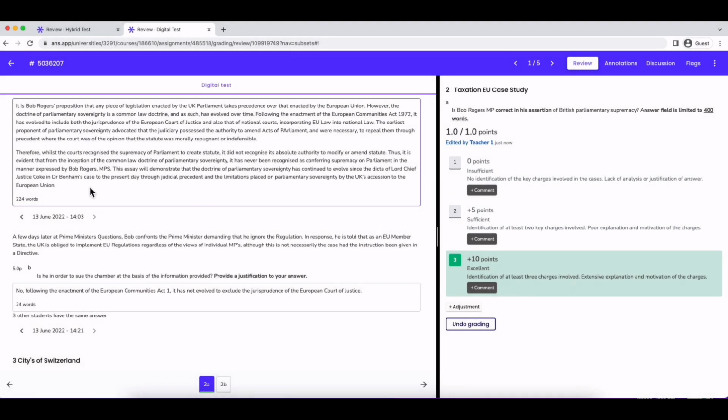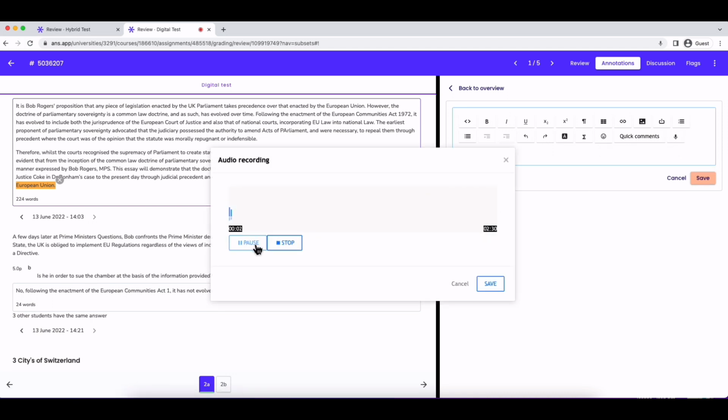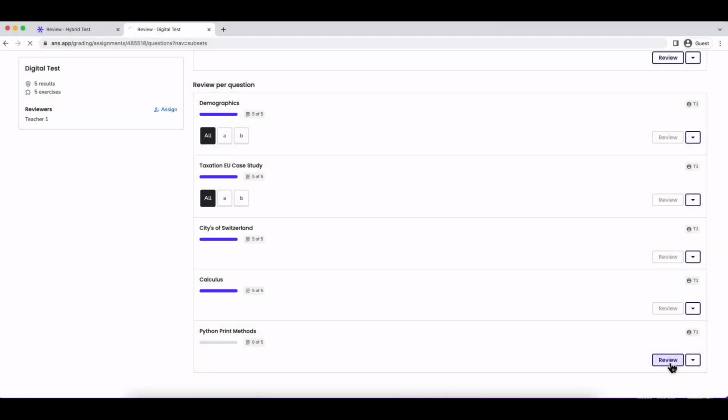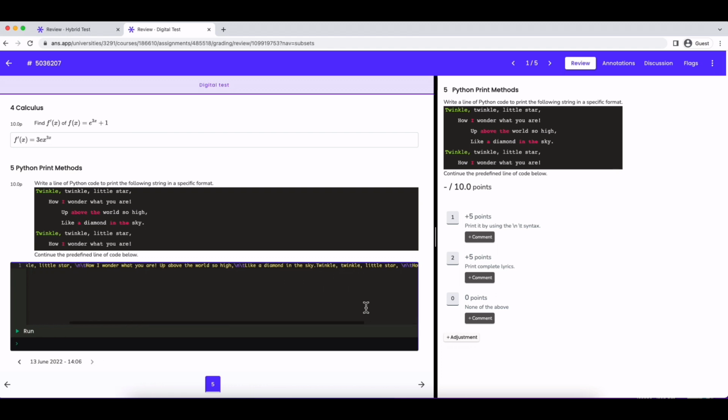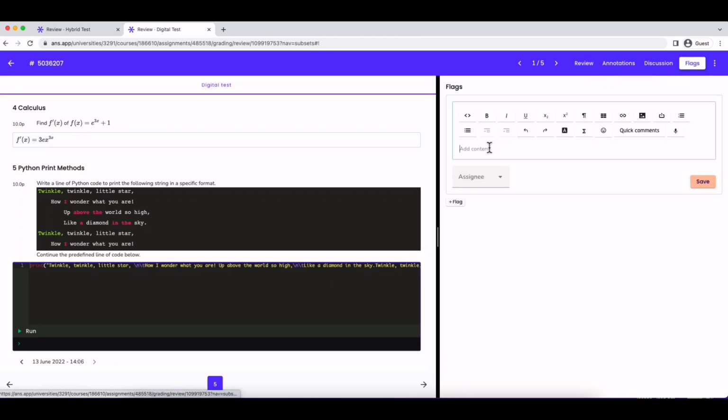On digital tests, you can highlight the part of the answer you want to comment on. You can also choose different formats of comments, such as an audio recording. If you are unsure of the feedback you've given to a participant, you can decide to flag the question so other reviewers can have a look at it.